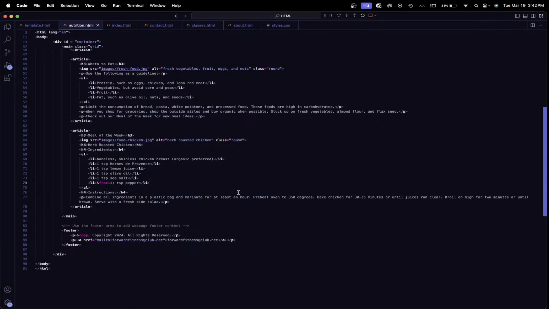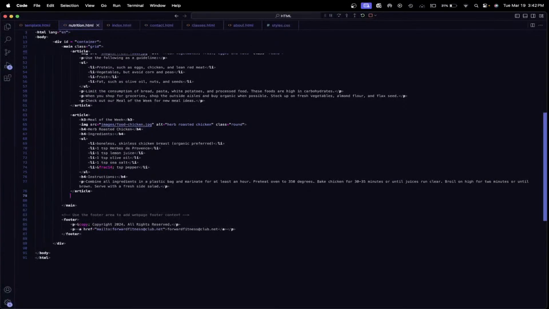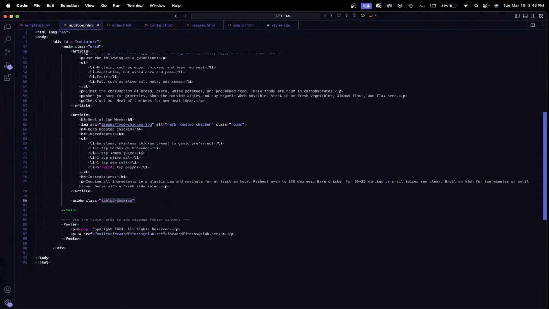Okay, so yeah, never mind. So we are actually going to create the aside class, just like what we said. On line 80, after that article, we're going to create the aside. Class, and it's going to be tablet desktop. And we're going to do the grid item 4.